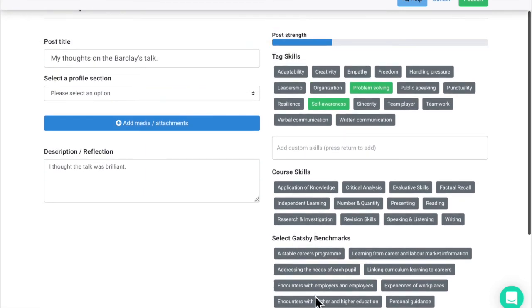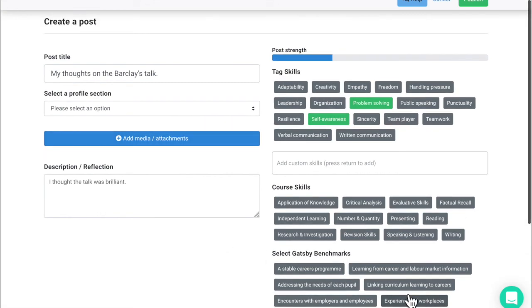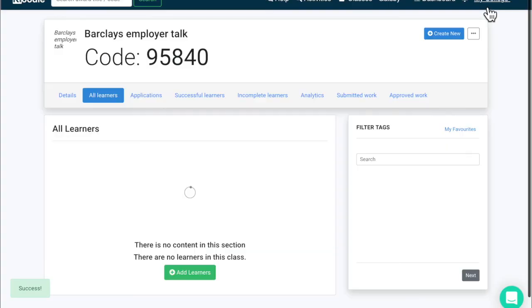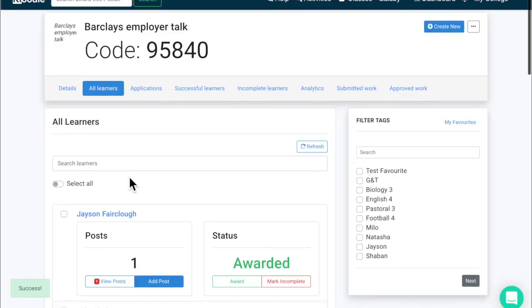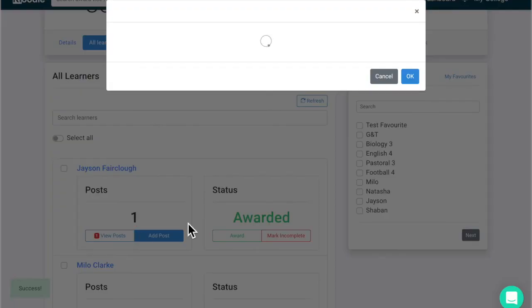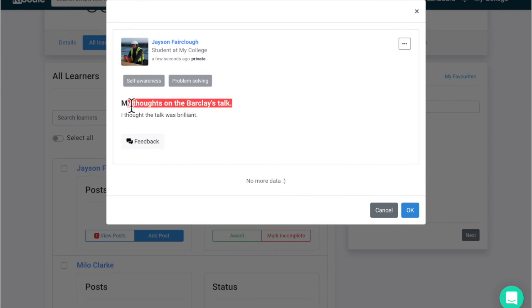We can tag benchmark activities themselves, albeit a lot of schools and colleges have this particular option turned off in their global settings. So not all students will see this, but in this particular instance you can see that. But I'm going to leave that blank because that's covered by the award that we created. Once I click publish, that takes us back through to the award, and we can see in the posts it's increased by 1. And if we click on view posts, we've got Jason's reflection there.